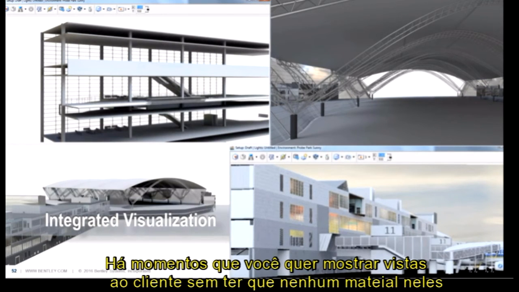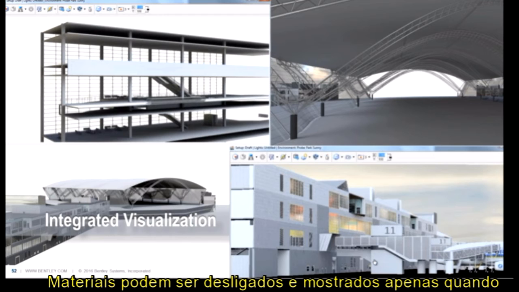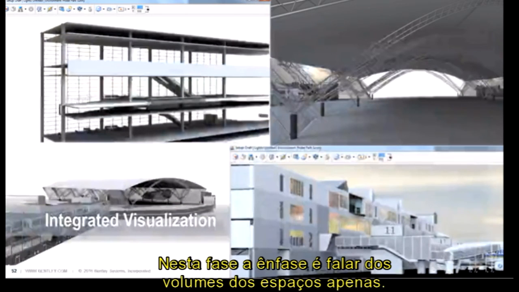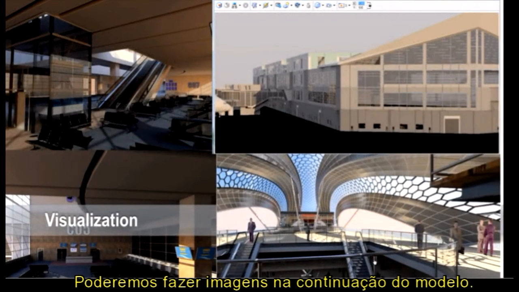So there are times you want to be showing views of a model to a client without having any materials on it. So we could be turning it off, versus when we start moving along in the design process, when people start worrying about what color stone or things like that. Early on, we're really talking about the volumes of space. We're able to be in these snapshots.